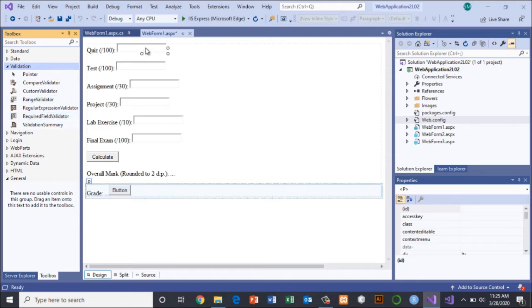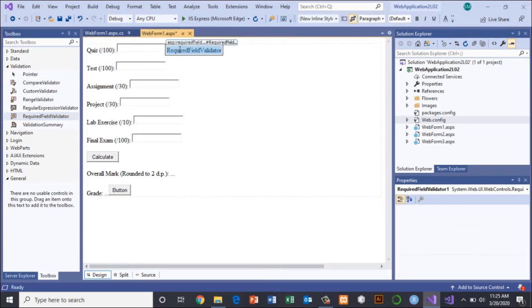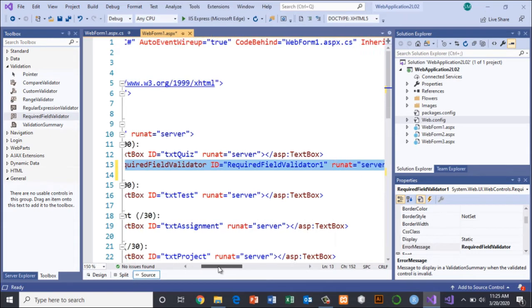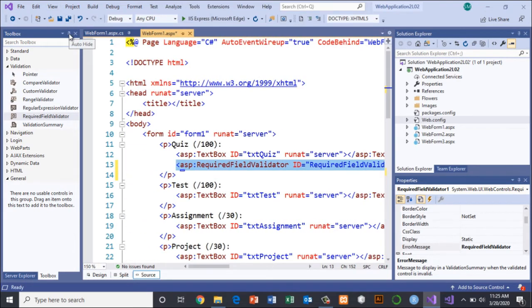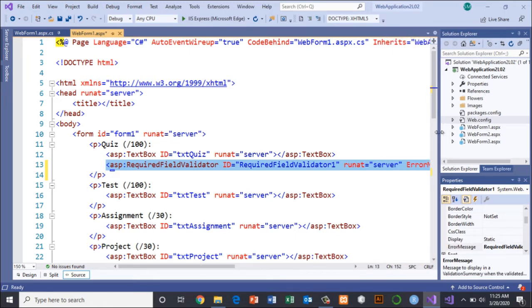Now, let us focus on the first one. We have quiz. This text box, and I'm going to display the error message somewhere next to the text box. So I'm going for required field validator. I'm going to drag and drop it here next to the quiz text box. Now this is required field validator. If I go to the source, this is the source. I'm going to hide this toolbox so that we can have a better view of things.